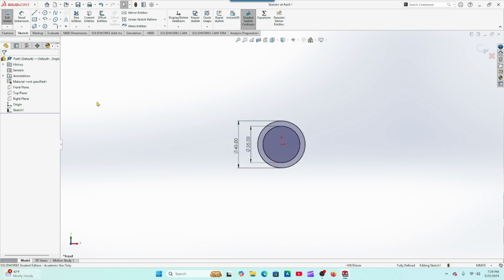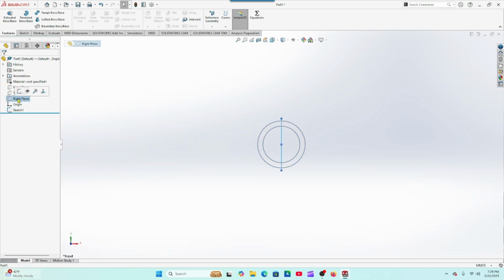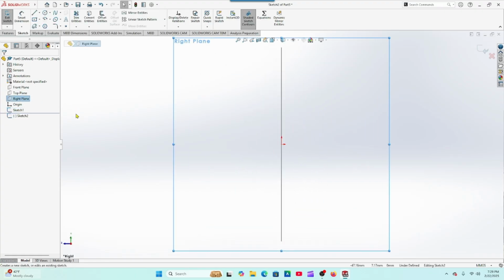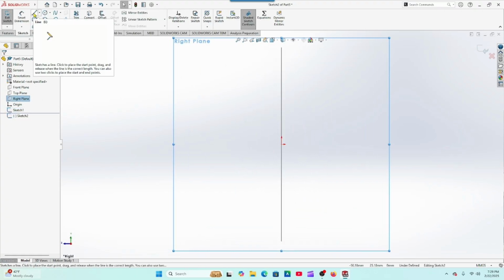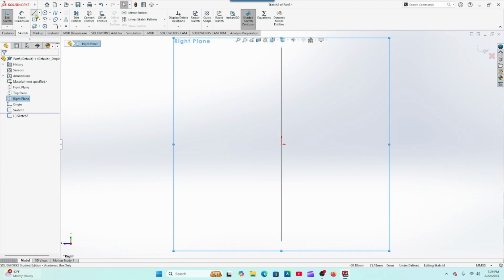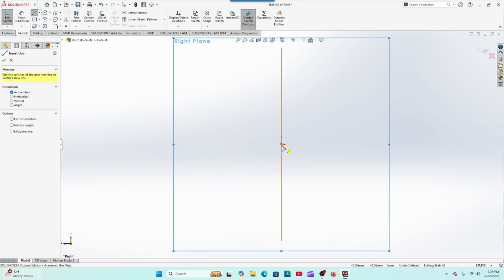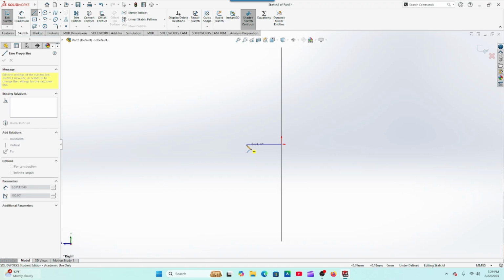So now what I'm going to do is switch to the right plane. I'll exit out of this sketch, go to the right plane, and flip that around. And then I'm going to go to my line drawing tool, click on the origin, and draw out about 30 millimeters.